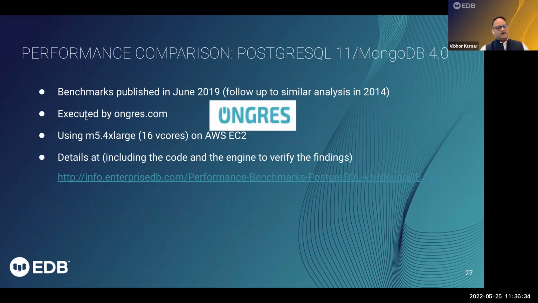So with this, we actually did one benchmark. Again, this benchmark was done by a third party, OnGres. We coordinated with them for performing a benchmark because we wanted to be neutral. We wanted a neutral third party to really look at PostgreSQL and MongoDB and do a current benchmark. It was done and published in 2019.